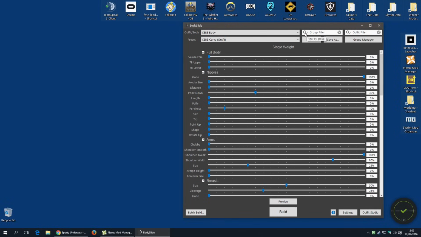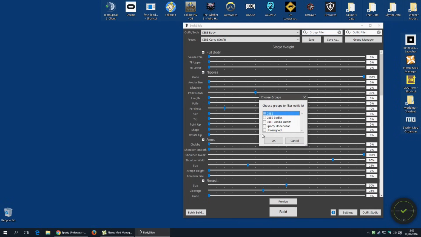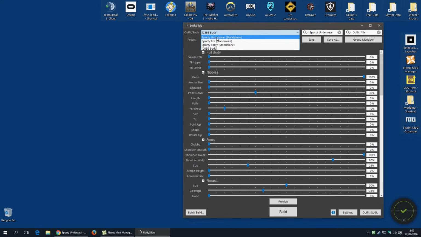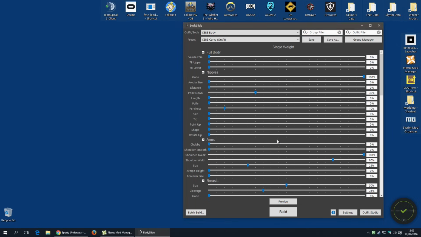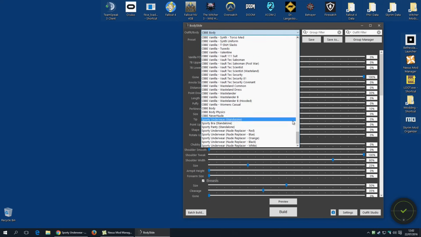If I now go to the group filter, there is actually a new group called Sporty Underwear. If I select that, it will now filter and show me the sporty underwear, sporty bra and sporty panty. However, it's not actually showing me the body replacer. So I'm going to deselect that group to filter for nothing and go all the way to the bottom.